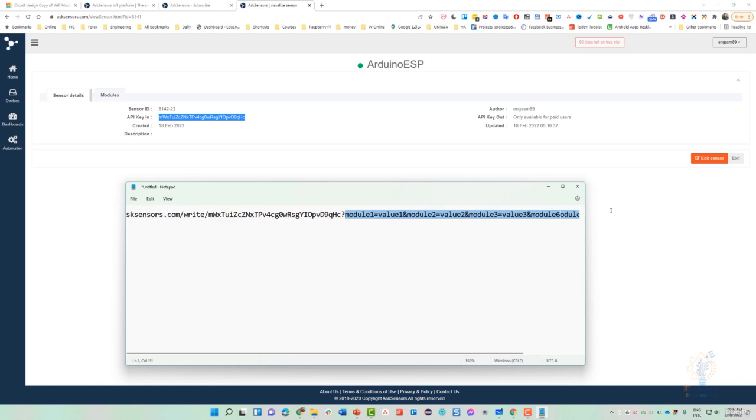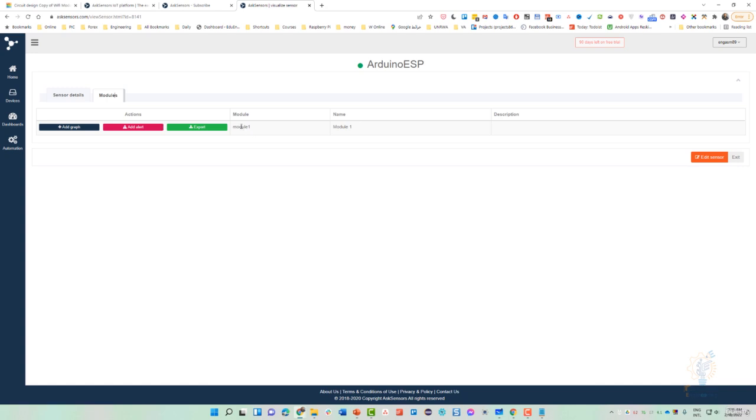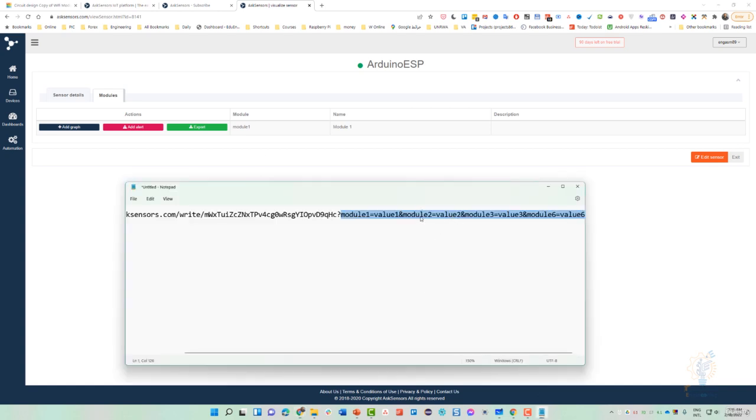Now here comes the modules, and the modules are basically the values that we are sending. I only added one module because we are only sending one value, let's say an on-off value from our Arduino Uno. But if you have, let's say 5, 6, 8 or even 10 sensors, you can simply keep adding these. Module 1 equals value 1, module 2 equals value 2, and so on. But since I only have one module, I will send only one value, which is this value. Now keep this link, we will need it.